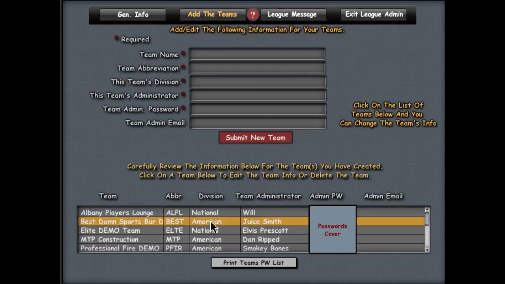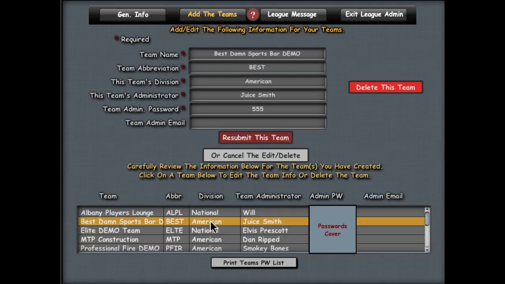If he wants to edit a particular team, he could go in and, for example, he might want to get a new team administrator. He could type in the new team administrator, give him a new password, and resubmit this team. Now the former team administrator will not be able to log in and do any of the work. The new guy will have the new password, and he is now the new team administrator.